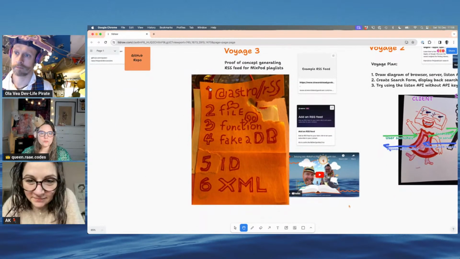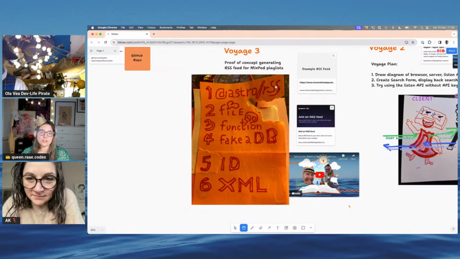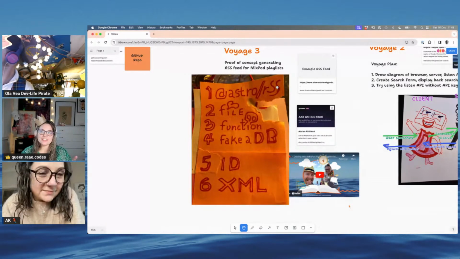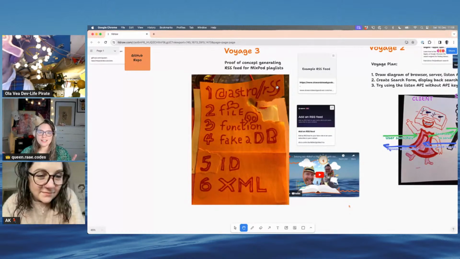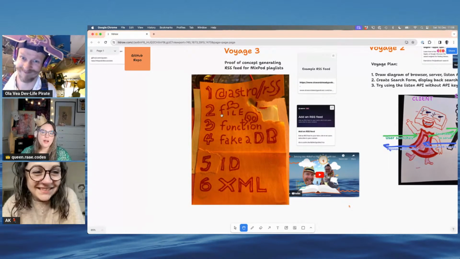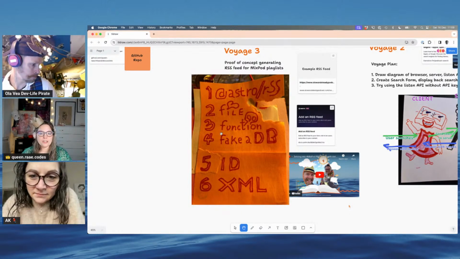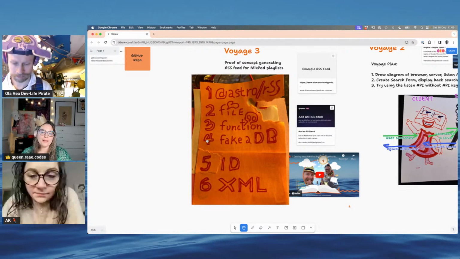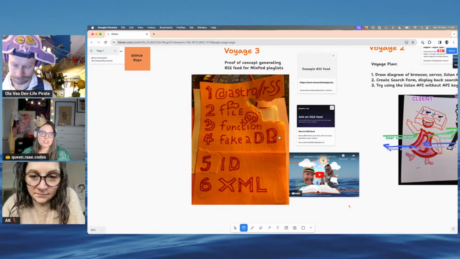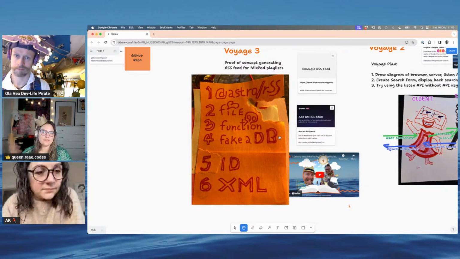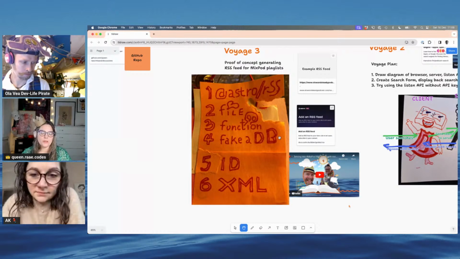So we'll have to install the Astro RSS package. Hopefully, I think the title of this stream is Smooth Sailing or Stormy Waters. We'll see if we can just get there. So we're thinking we'll need to install the Astro RSS package. Then we'll need to create a file that we'll do our work in. We'll create a function for a GET request to get the RSS stream. And then my plan that I told Ola was, let's just make a fake DB, an object or an array of playlist objects instead of having to select a database at this point.